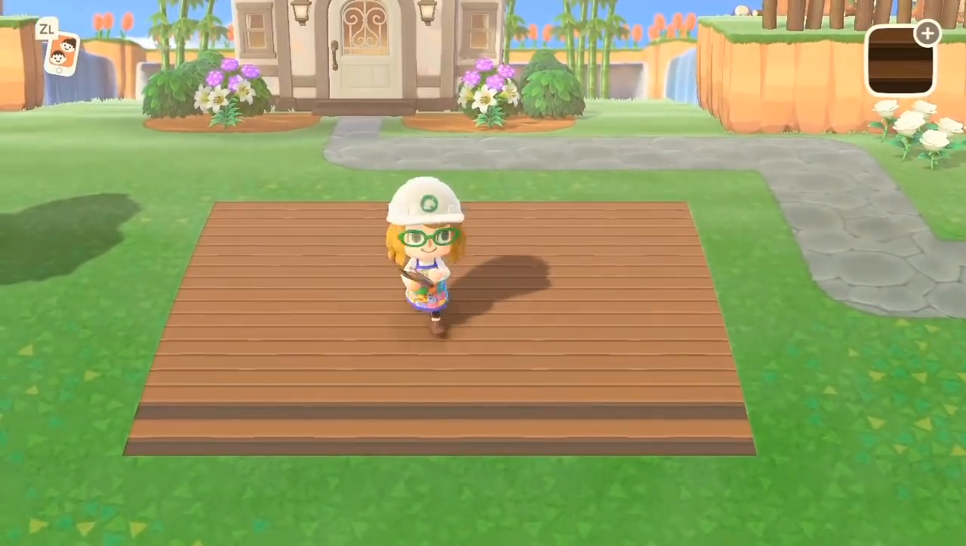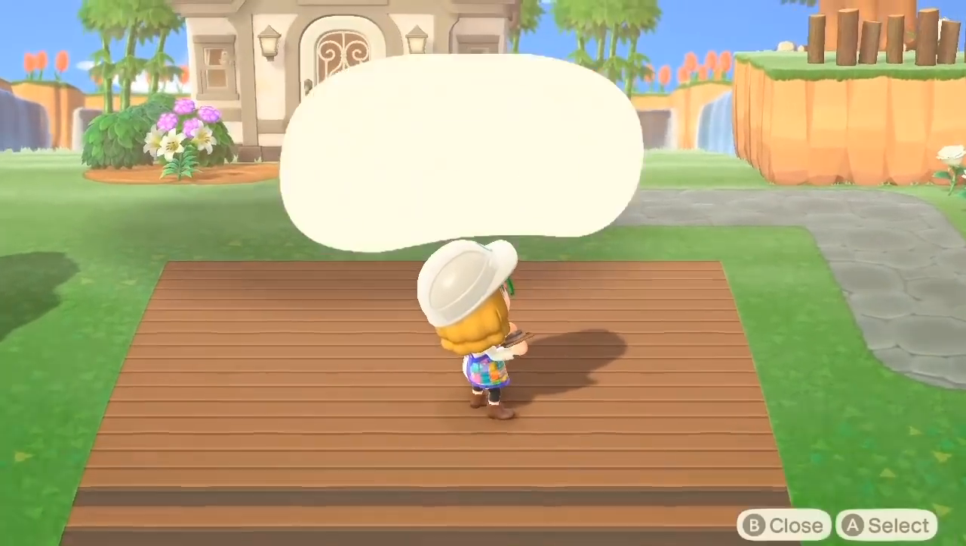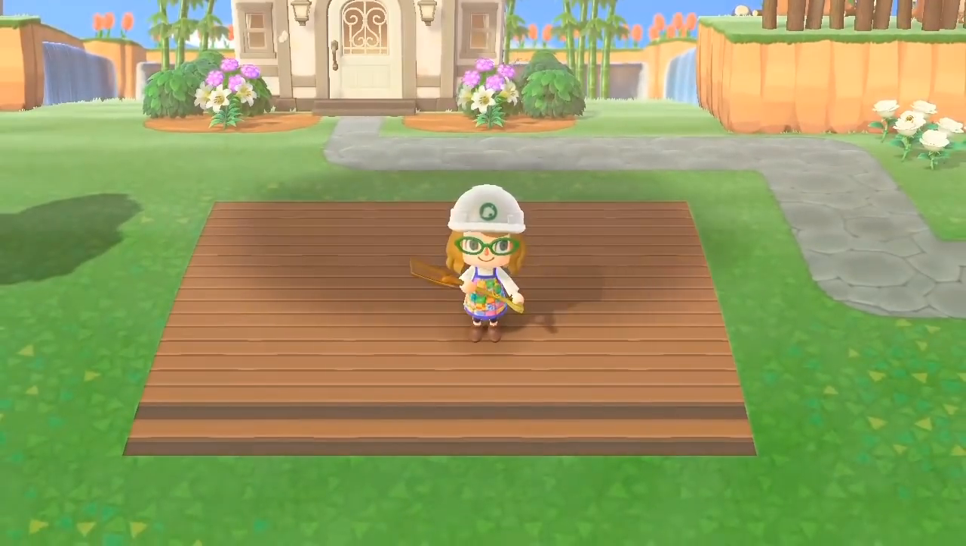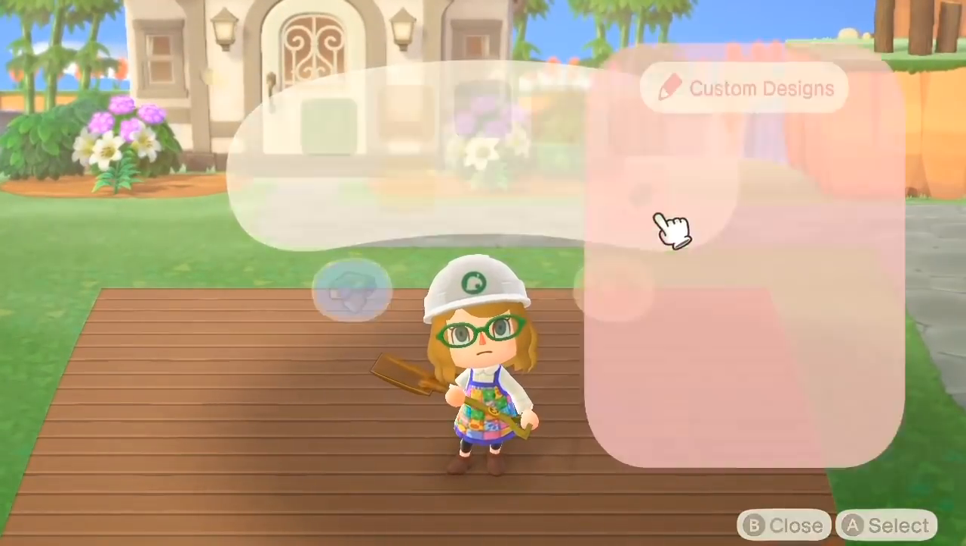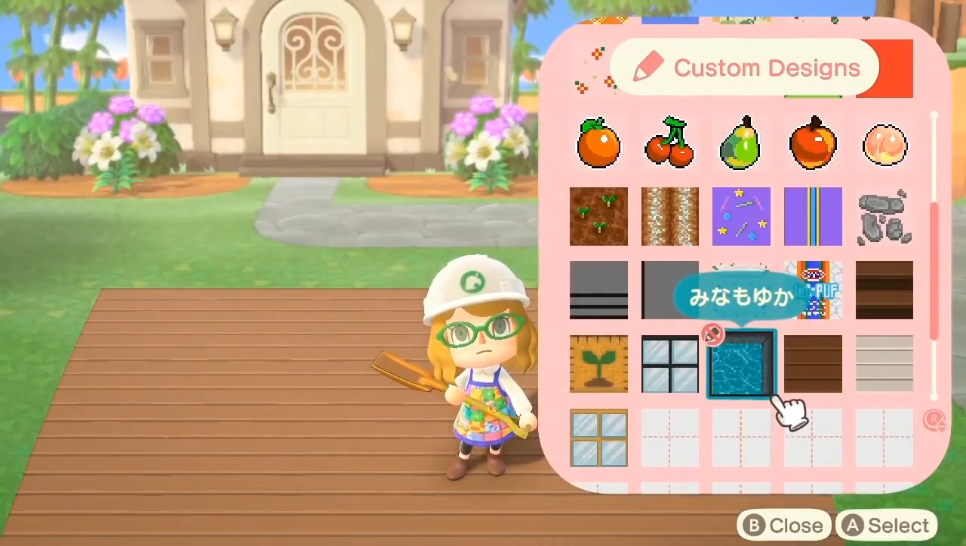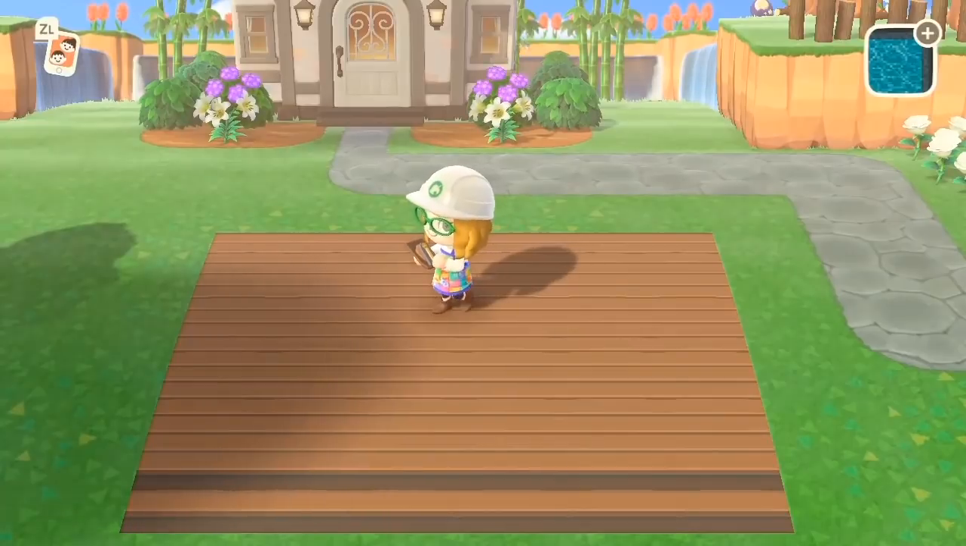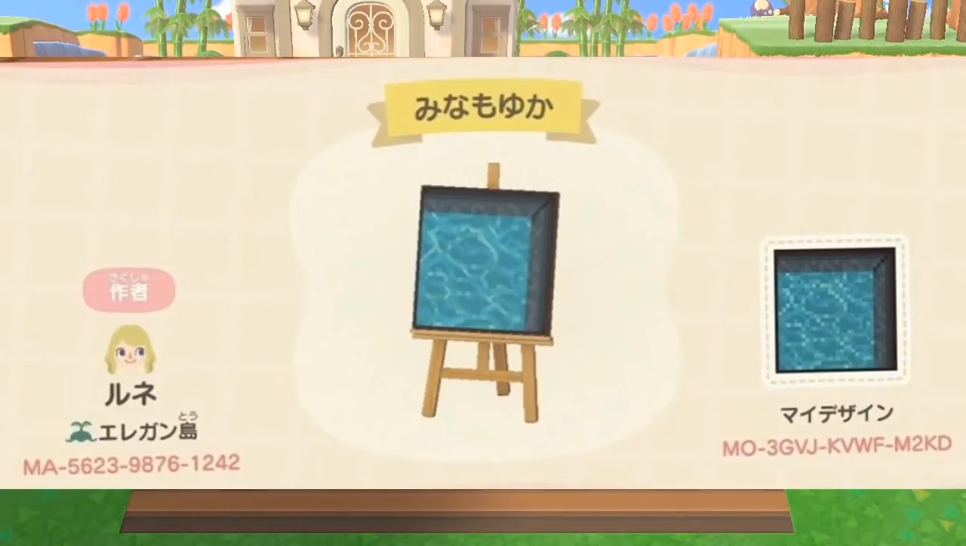I was so excited when I found this next design. It is a water window. I don't know what you want to call it. I'm just calling it a water window. I think it is so awesome, and I think you guys will agree. So I'm going to do 2 by 2 of this little water window, and it makes it look like you're looking down through glass while you're on that little deck.